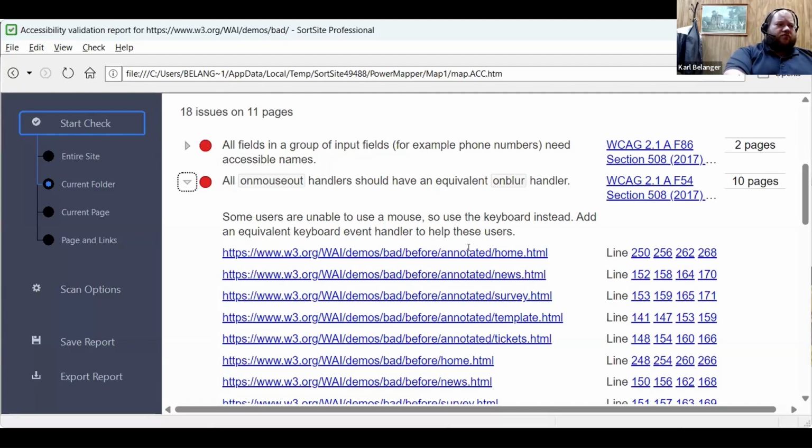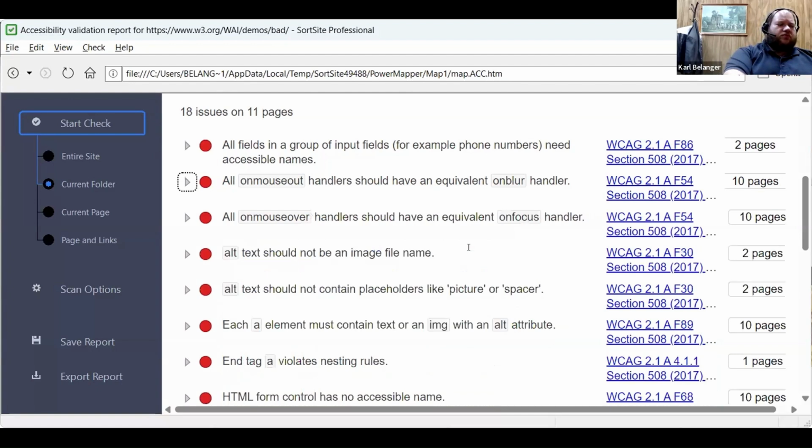Row 4, priority column 1, button list pages. Description and URL. And I just collapsed it. Row 5: all on mouse over handlers should have an equivalent. Priority column 1, button list pages, graphic crit. Row 6, button list. Description and URL, column 2: alt text should not be an image file name. Row 7: alt text should not contain placeholders like picture or spacer.